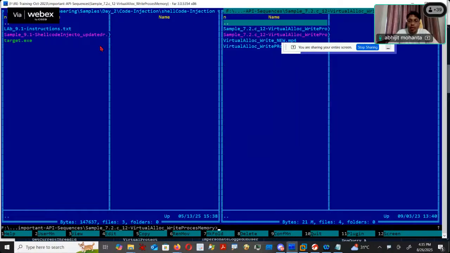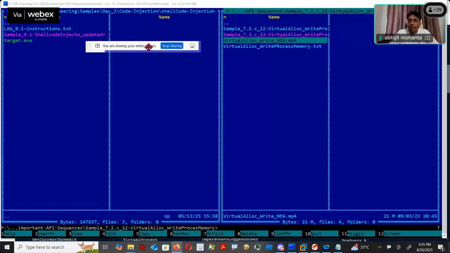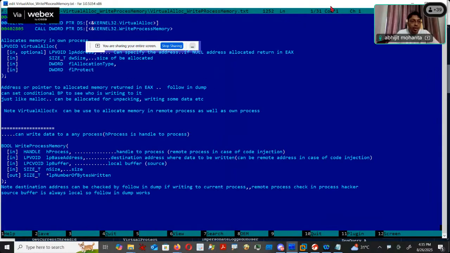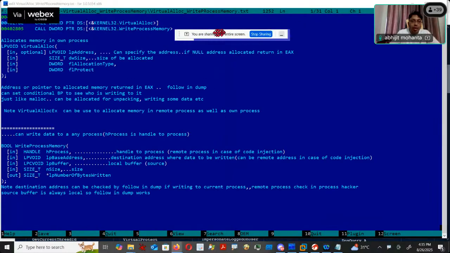Another commonly used set of APIs is related to virtual memory access. Malwares might use this for code injection or decryption, or any other purpose. The commonly used APIs you will see are virtual alloc. Virtual alloc is very similar to malloc. It allocates some memory within the virtual memory and returns its address. And write process memory can be used to write to that particular memory. So it can be used in code injection as well as other places.